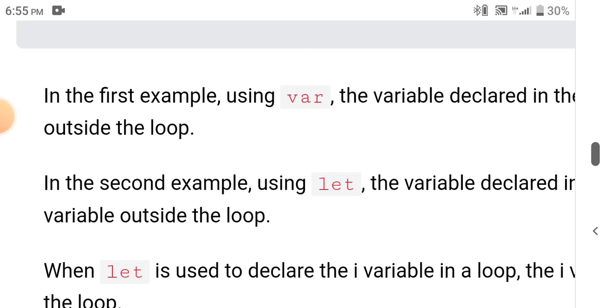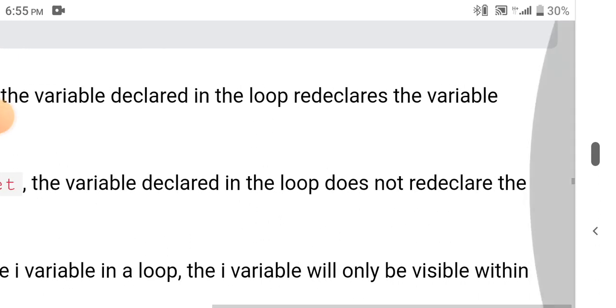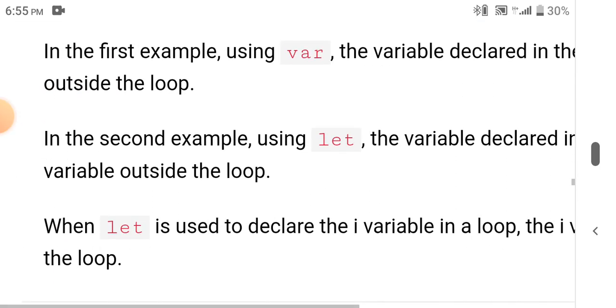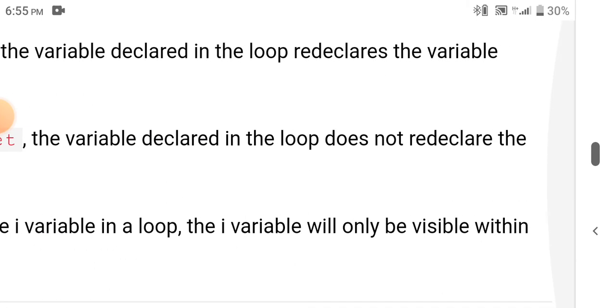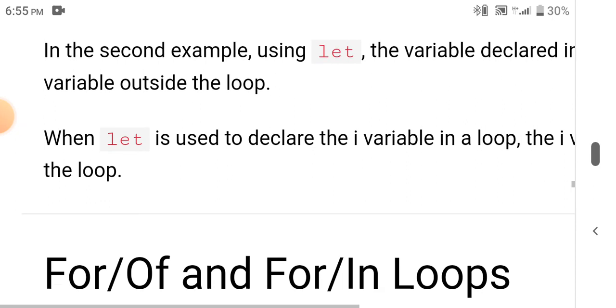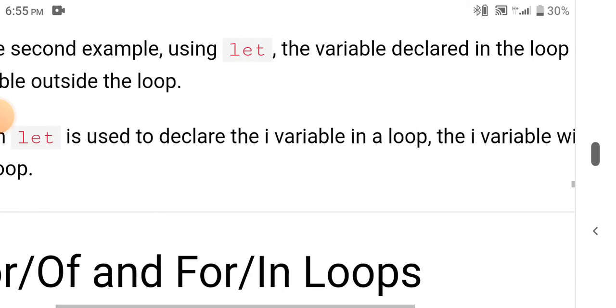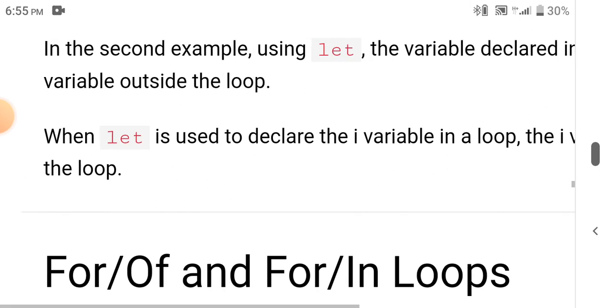In the first example, using var, the variable declared in the loop redeclares the variable outside the loop. In the second example, using let, the variable declared in the loop does not redeclare the variable outside the loop. When let is used to declare the i variable in a loop, the i variable will only be visible within the loop.